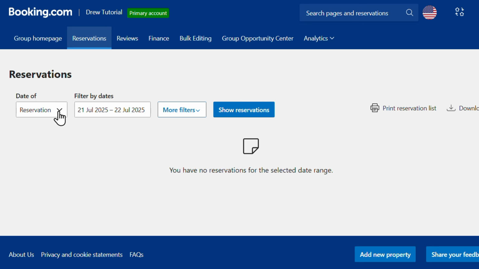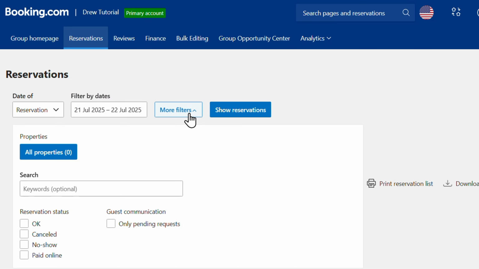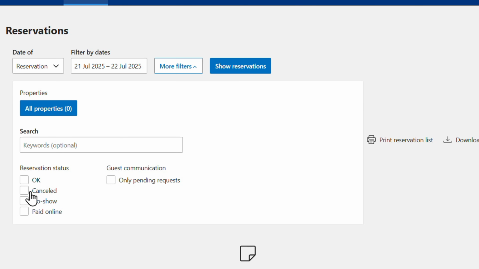So you can go ahead and you can click where it says the reservation. You can choose reservation. You can check check-ins. You can go ahead and you can filter stuff as well. And you also have the more filter. And once you click on the more filter, guys, you can choose, for example, canceled.